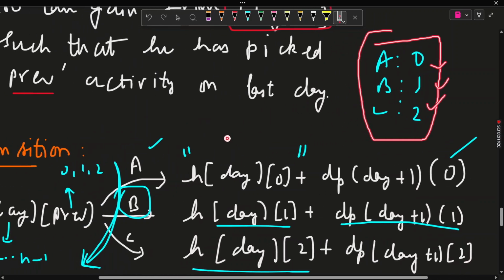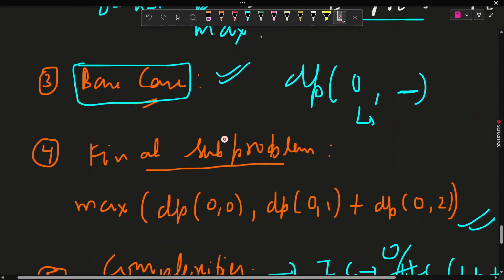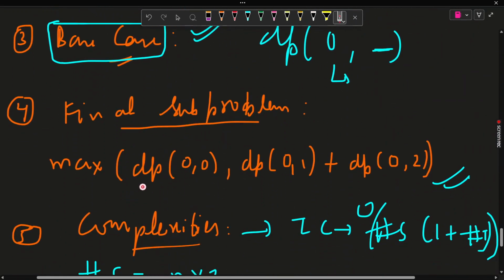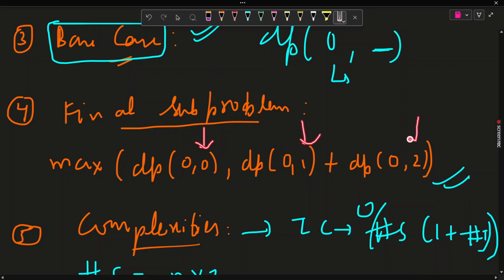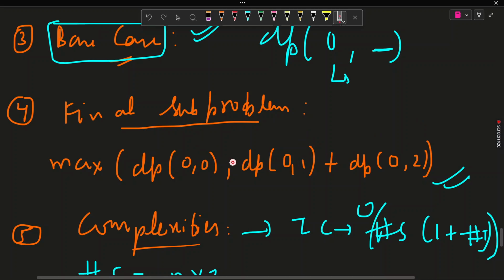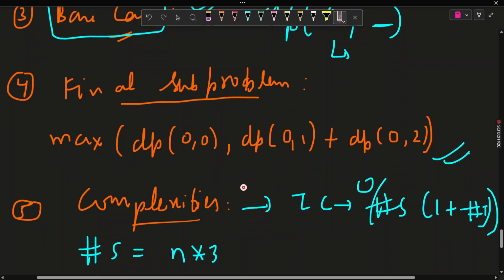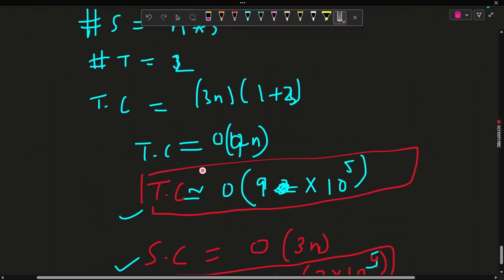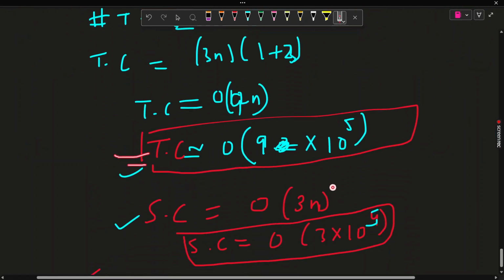So this is the transition. And as the final answer, I have to consider all these activities as a previous activity, because for day 0, I can't fix the previous activity as 0 or 1 or 2 for day equals minus 1, because day equals minus 1 is not a valid day. So I need to consider all these possibilities, whether to perform activity A or B or C previously. And the time complexity and space complexity for this problem is linear, O of n.